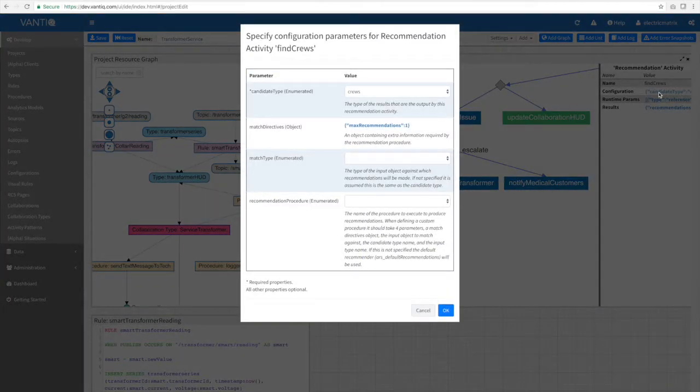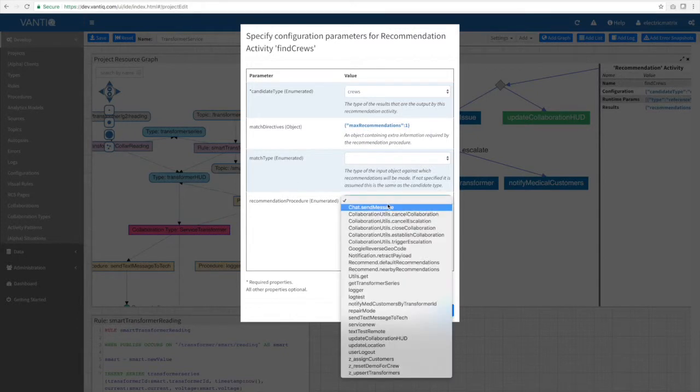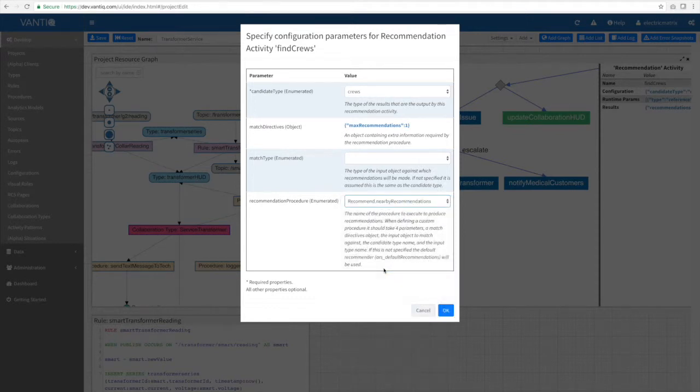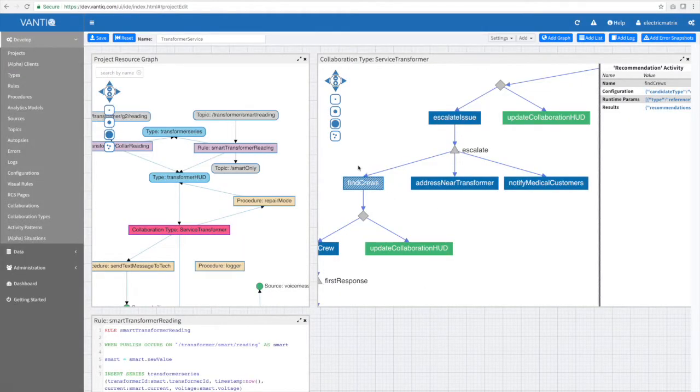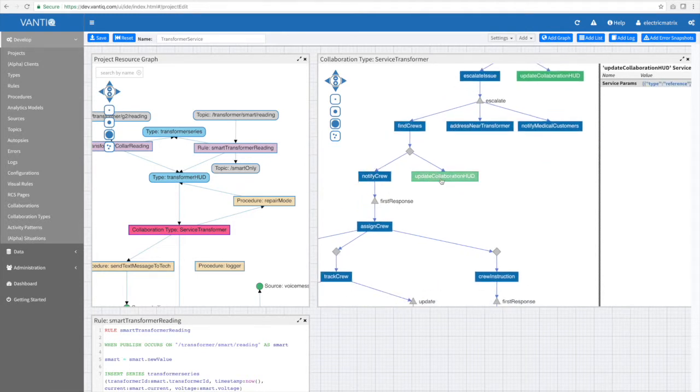And you can use recommendations for anything. You could use it to find, for example, the correct box to ship a particular item in. In this particular case, we're using the crews type, which is a list of all of our crews. We're asking it to recommend a maximum of 1. So we want the closest crew in this particular case. And the recommendation procedure that we would use is this nearby recommendations. In other words, we're asking the system to find for us the closest crew relative to the telephone pole that houses our particular transformer.